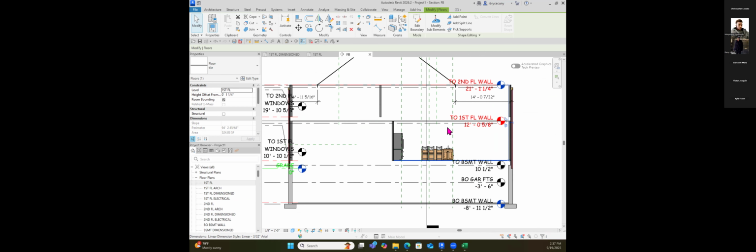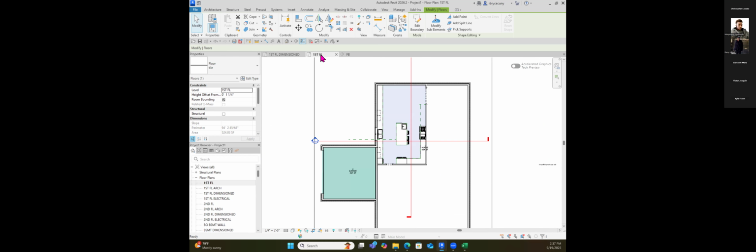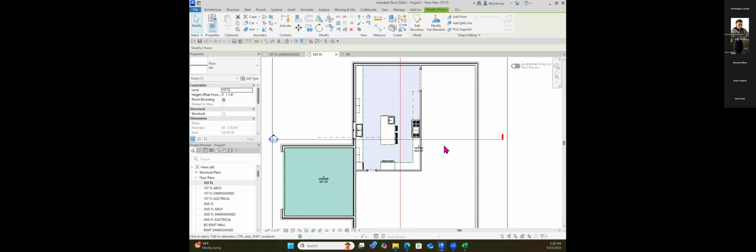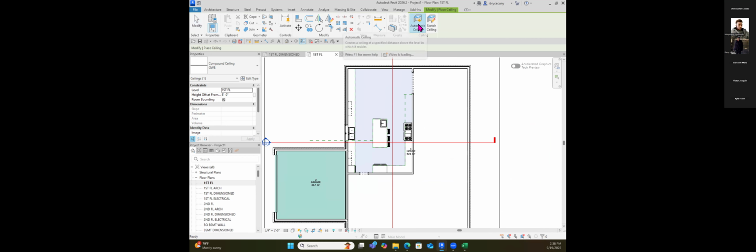Yes. Okay. So I want to put a ceiling in the kitchen, which we were working on. The reason I want to put a ceiling in the kitchen is because I want to put light fixtures in the ceiling, but I have to have a ceiling there in order for the light fixtures to have a host in order to accept them. So we need to put the ceiling in first, and I'll show you how to do that. It's very simple. Architecture tab, ceiling, and simply, let's say automatic ceiling. And then click right there.